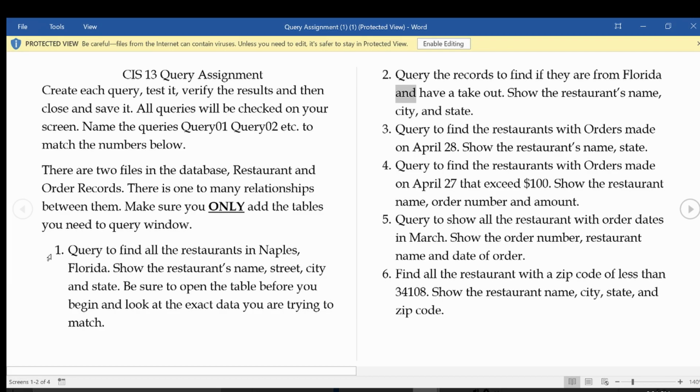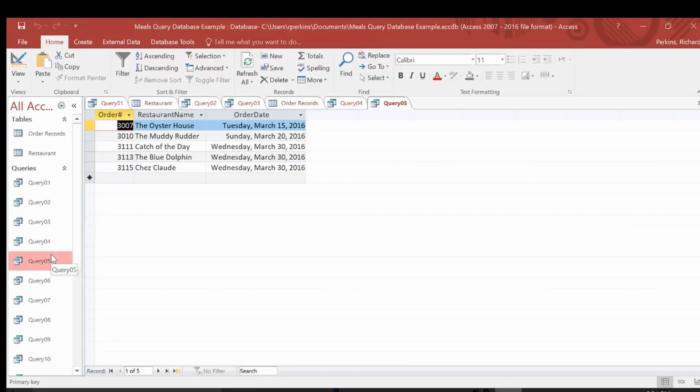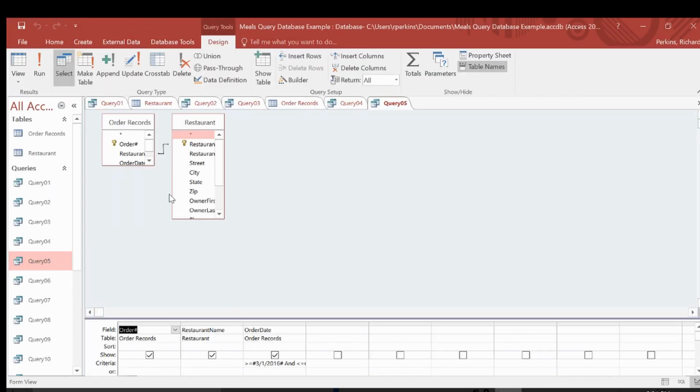Restaurants with order dates in March. Alright, and this goes back to using that between to filter. We wouldn't want to do it this way. We would say between March 1st, 16, write the word and we'll go March 31st.